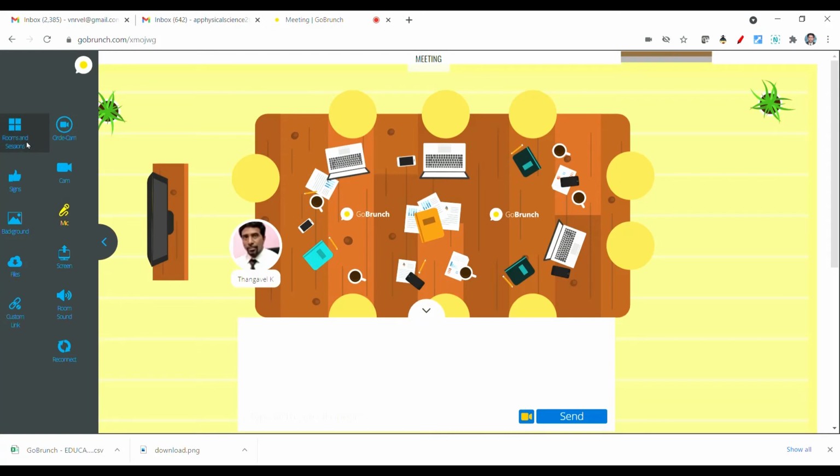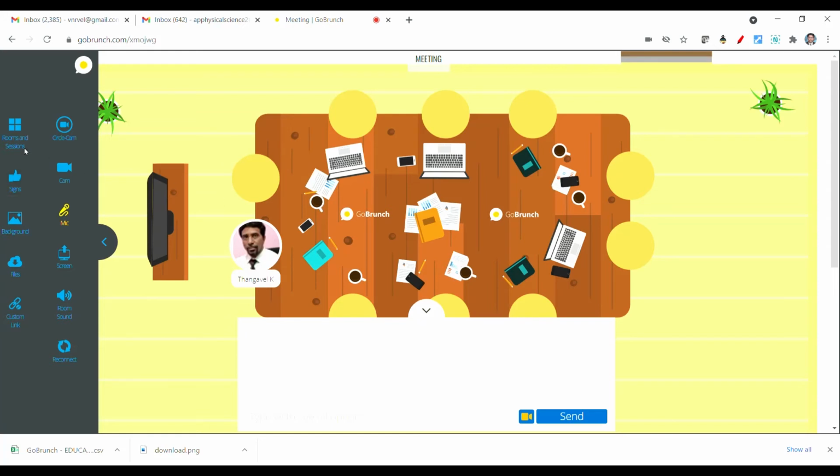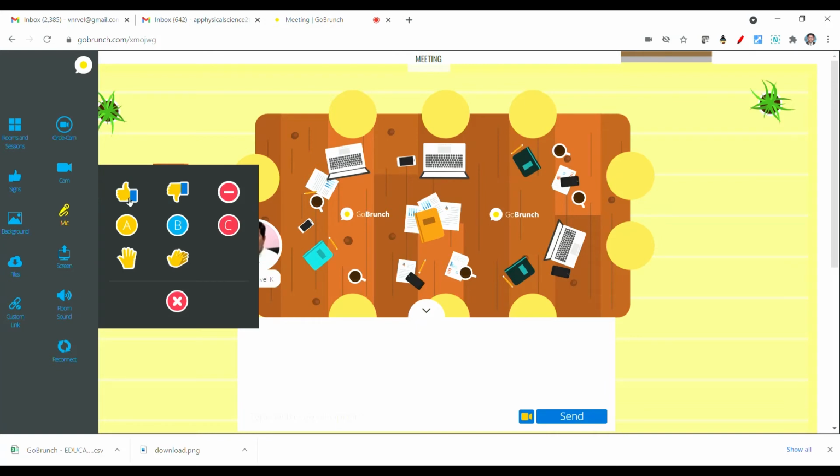Here you can find rooms and sessions. Suppose you click here, there is a meeting. If you already created a previous meeting, the meeting link will appear here. So that is rooms and sessions. And signs: suppose you click, normally in virtual online classes the participants will use it to give sign symbols like thumbs up, thumbs down, letters like A, B, C, raise the hand and clapping. If you click, it will be enabled. These are the features available here.